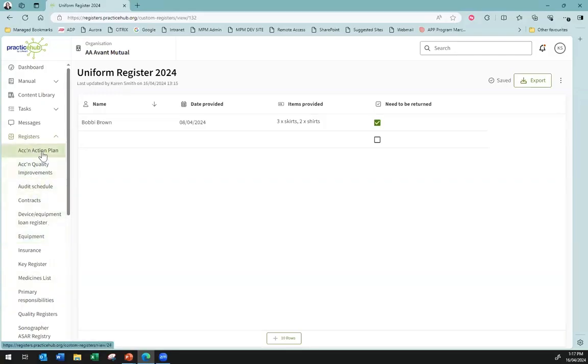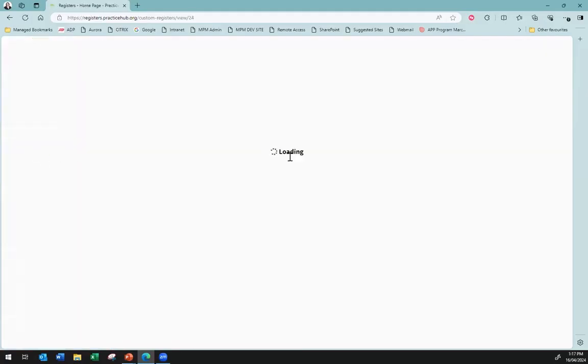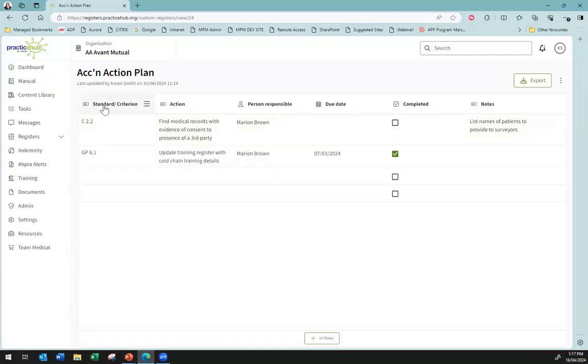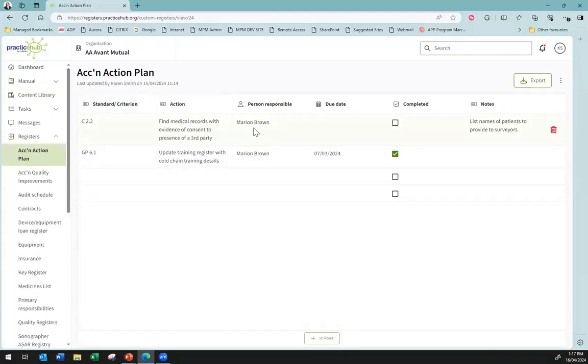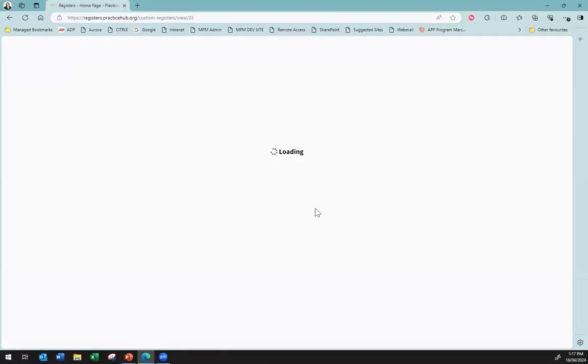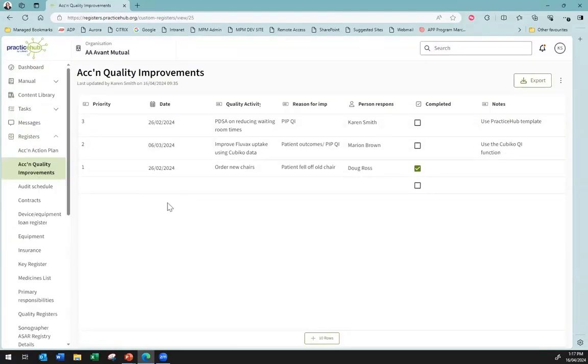So just a quick look at some of the things. Your accreditation action plan, you could create a register for that. That's really simple: what criterion does it relate to? What are the actions? Who's responsible? When are we going to do it by? Has it been created, yes or no? Do we have any notes we want to add? Based on things that you've got in your quality register, you might have a quality improvement register. Again, great for evidence: what date did we put this in? What's the activity? Why are we doing it? Who's responsible? Has it been completed? Do we have any notes that we want to add to that?